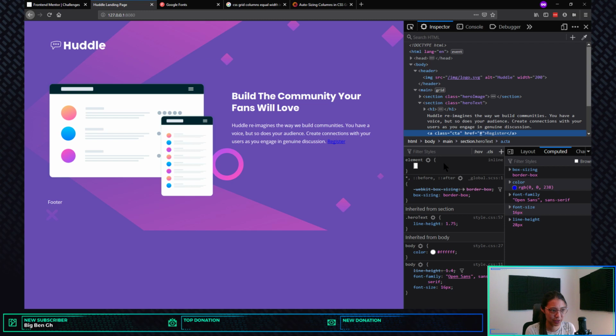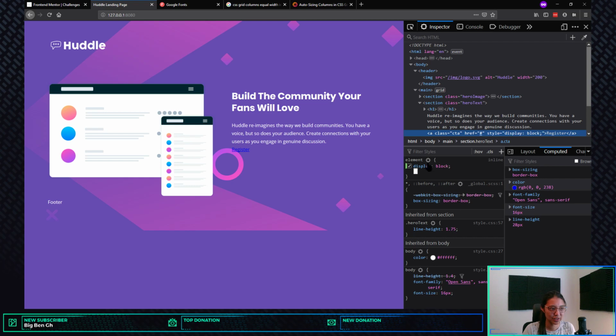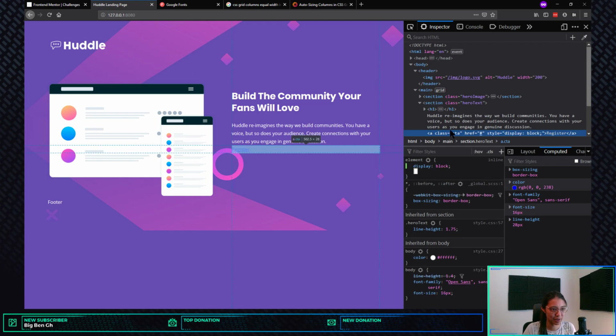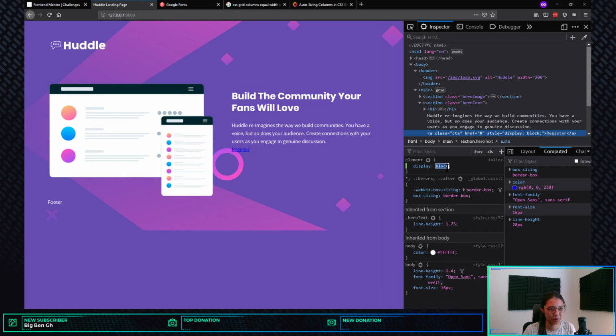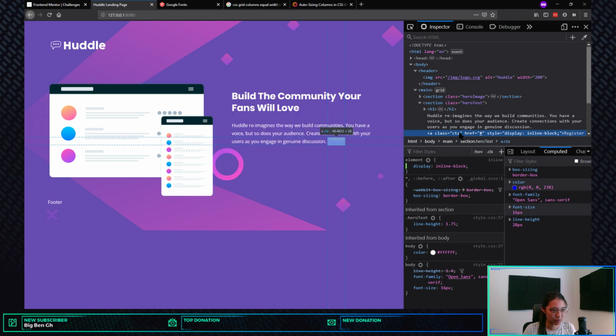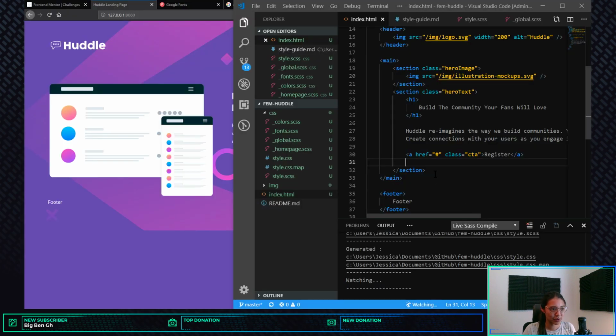So if we wanted it to be on its own line, we'd say display block. So now it's on its own line. I'm going to do display inline-block, because with display block, as you can see when I highlight over this, the button's now taking up 100% of the width, and I don't really want that. So display inline-block means it will not be the whole width, but it's still displaying sort of inline, but it's a block element. It's a little bit of a middle thing here.